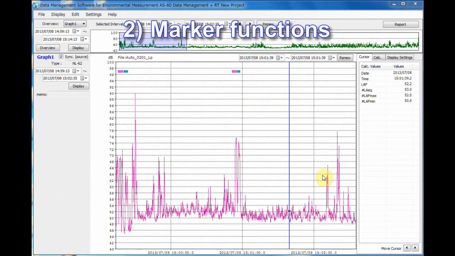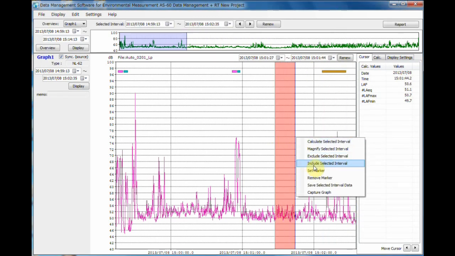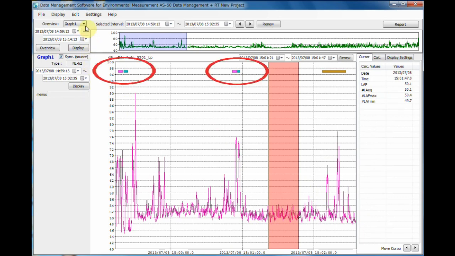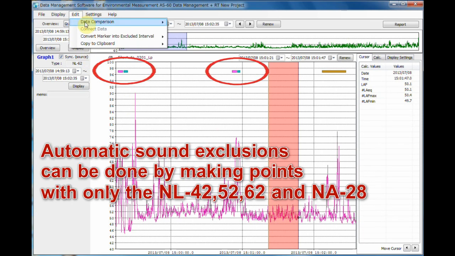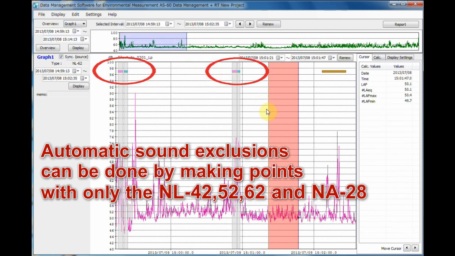Number 2. Marker functions. The marker function of AS-60 allows you to mark out one or more selected areas. A brown marker bar will be displayed on the upper part of the graph. Marked areas can then be converted into areas to be excluded from the calculations.